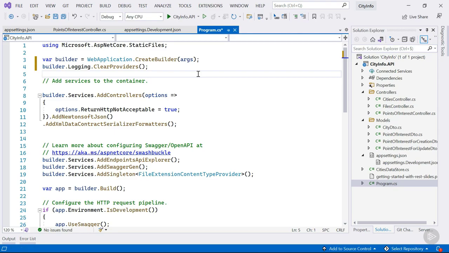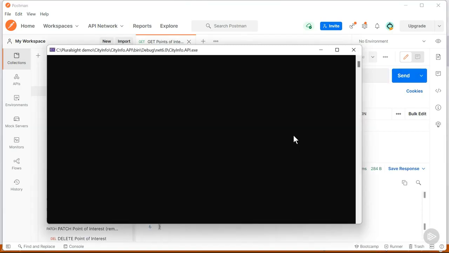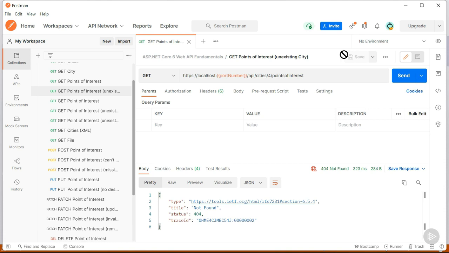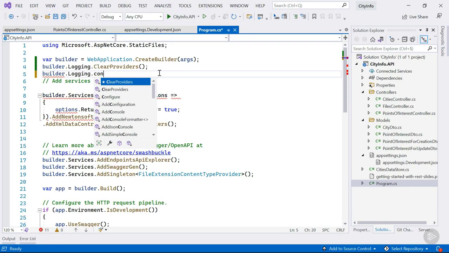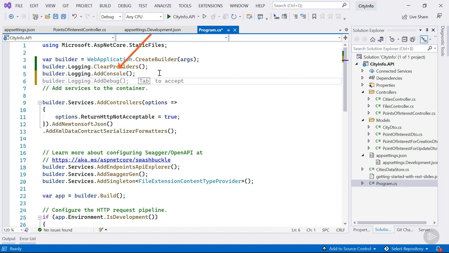Let's try that. Let's send our request again. And let's have a look at the console window. And indeed, nothing is logged anymore. Now, let's manually add a console logger. For that, we call into builder.logging.addConsole.